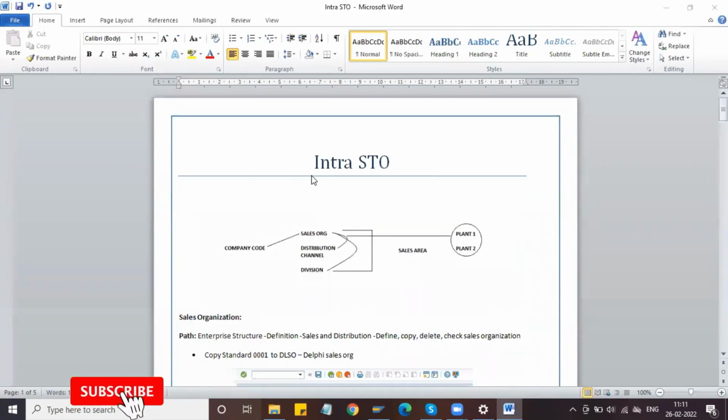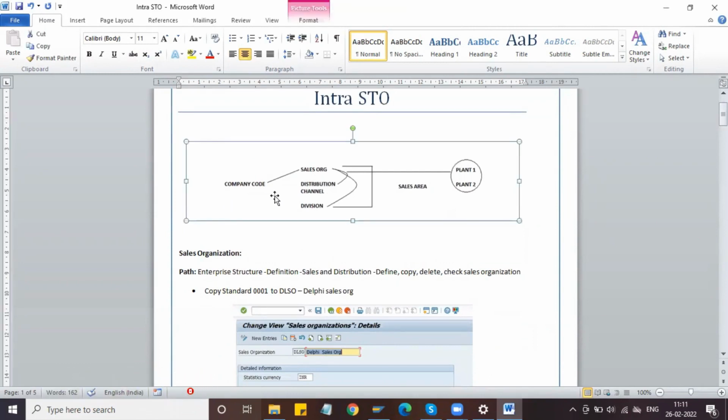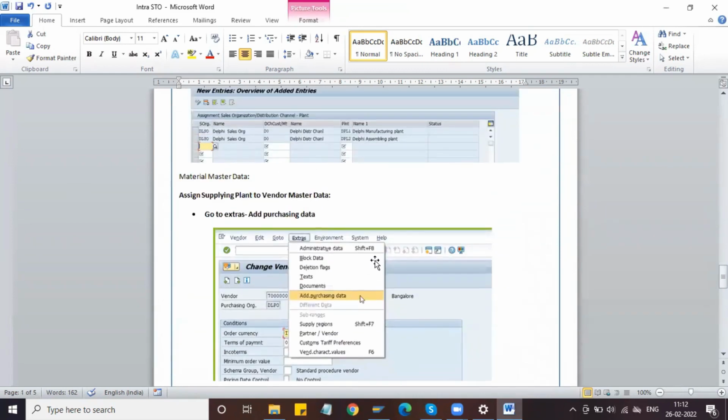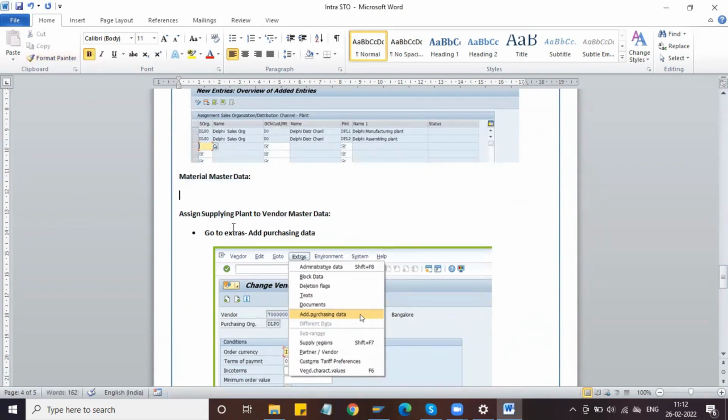Till now, we'd done some configuration in the previous session, right? This is the configuration we did. Company code assigned to sales organization. And also we need to set up some sales area. And also we need to assign the sales organization and distribution channel to our supplying and receiving plants. And after that, we need to define material master data. I mean, we need to create one master data.